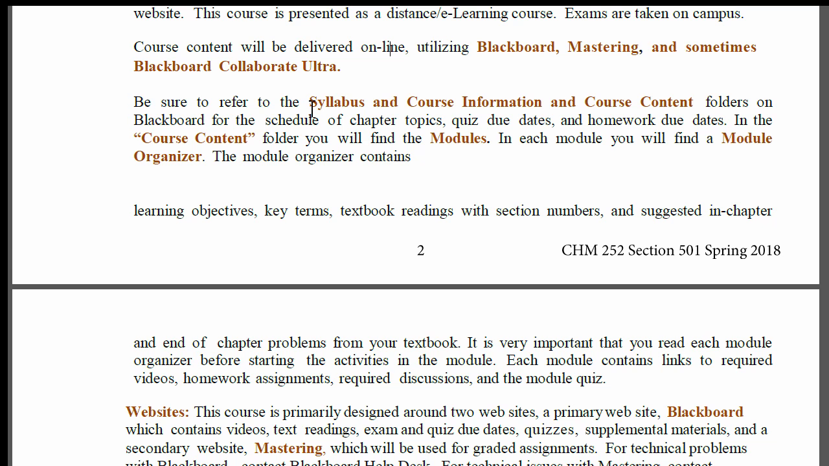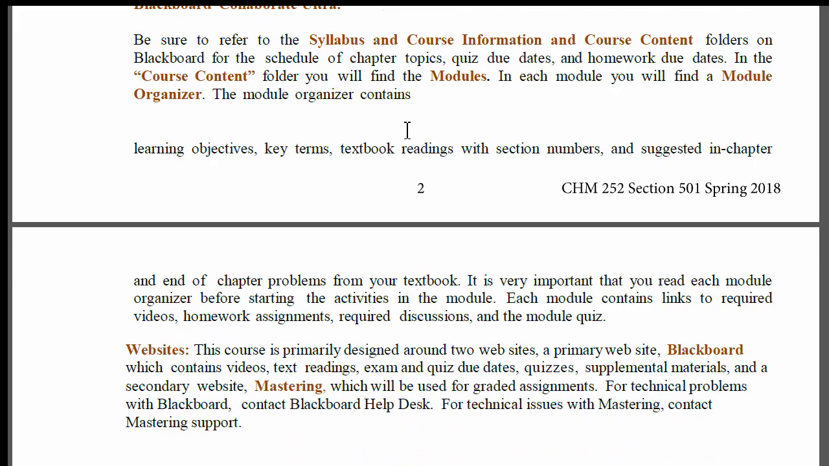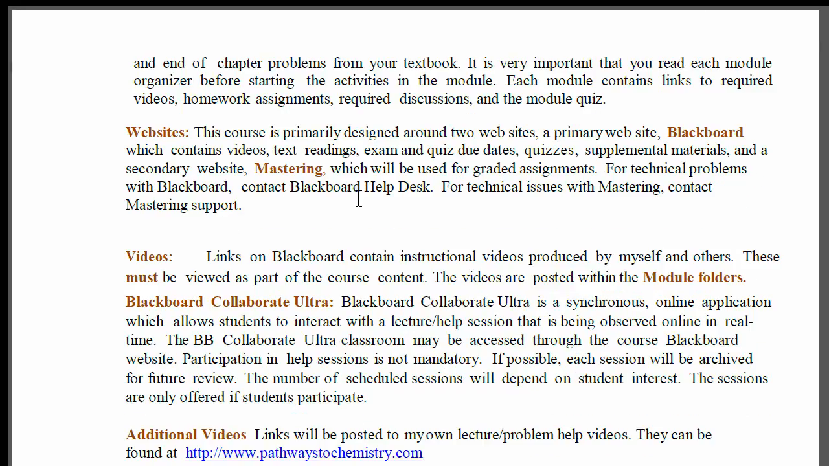Okay, first thing you need to do when you get online, you need to enter the course through Blackboard. And I have a Start Here folder, and I'll show you that in the next video. You just need to go through that folder and read and watch the videos. Between the syllabus and the videos, you'll have all the information you need to navigate the course.